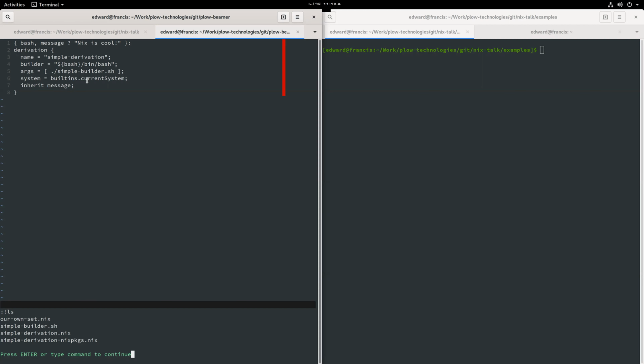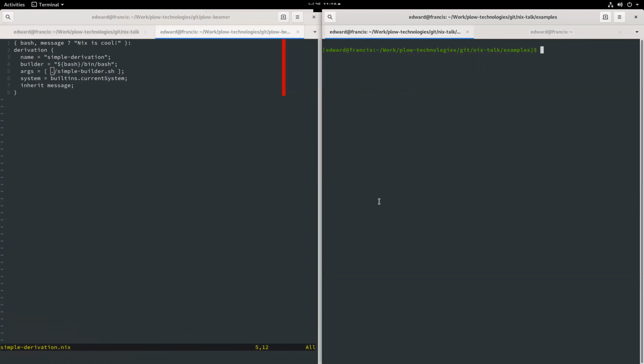builtins.currentSystem just gives you the system that your derivations would be checked against on the local system. So in my case, it would be just the string x86_64-linux.